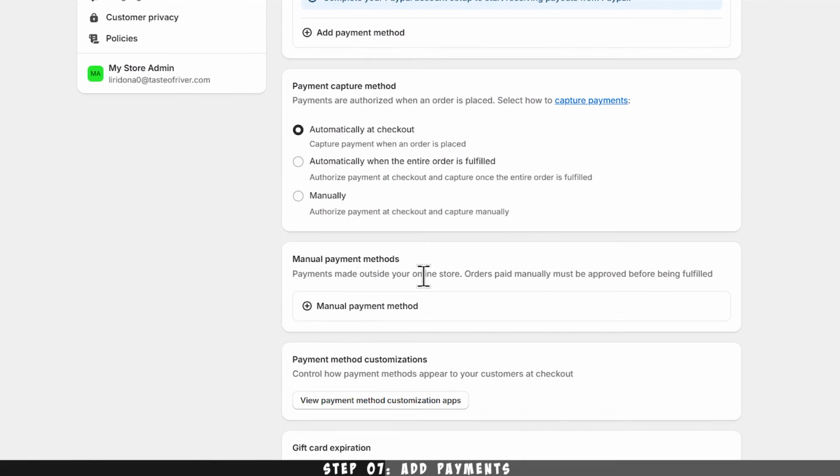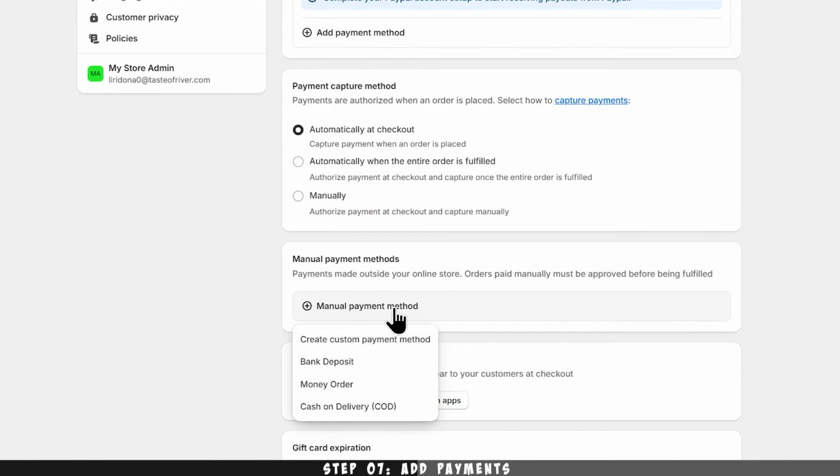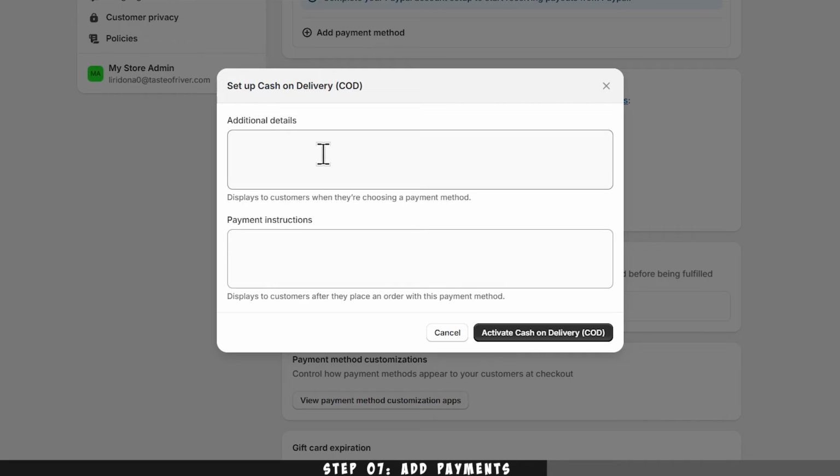Another important payment method is the manual payment method, such as bank transfers, money orders, or especially cash on delivery, which is crucial in certain countries where credit cards aren't widely used. You can add additional details and payment instructions, then activate this payment method.